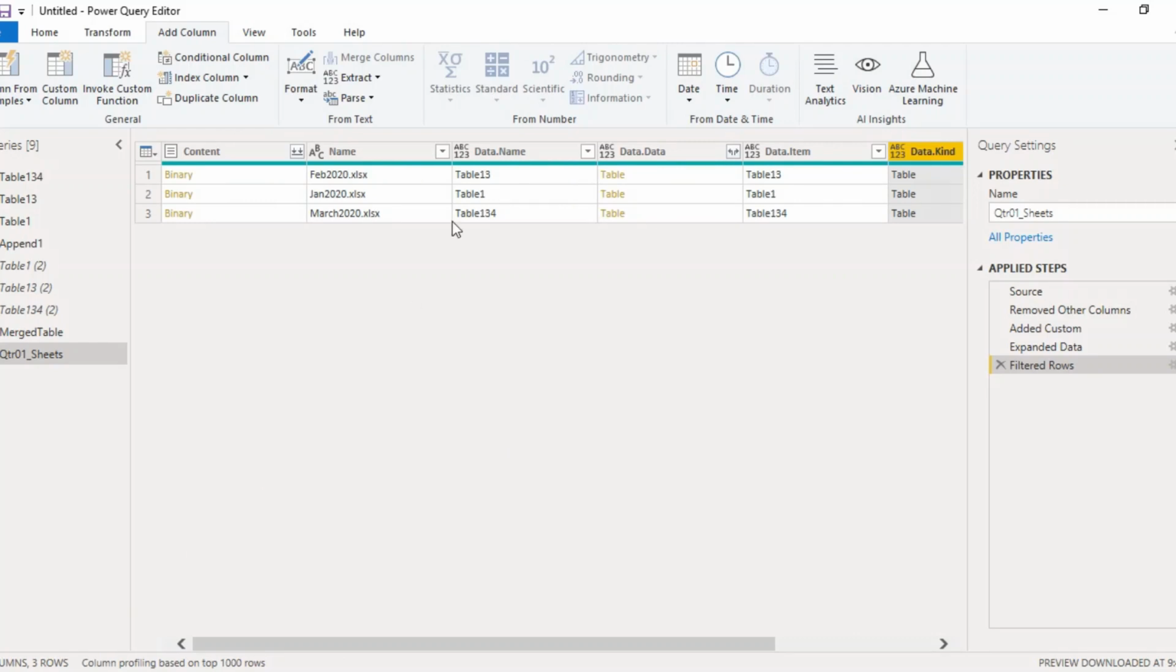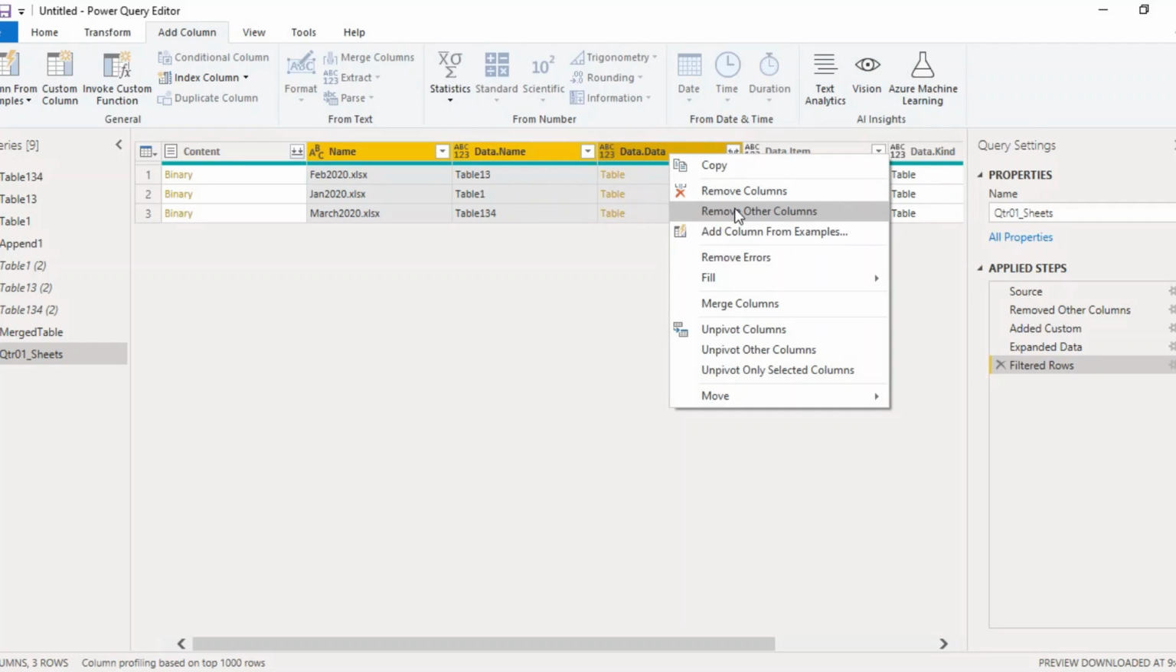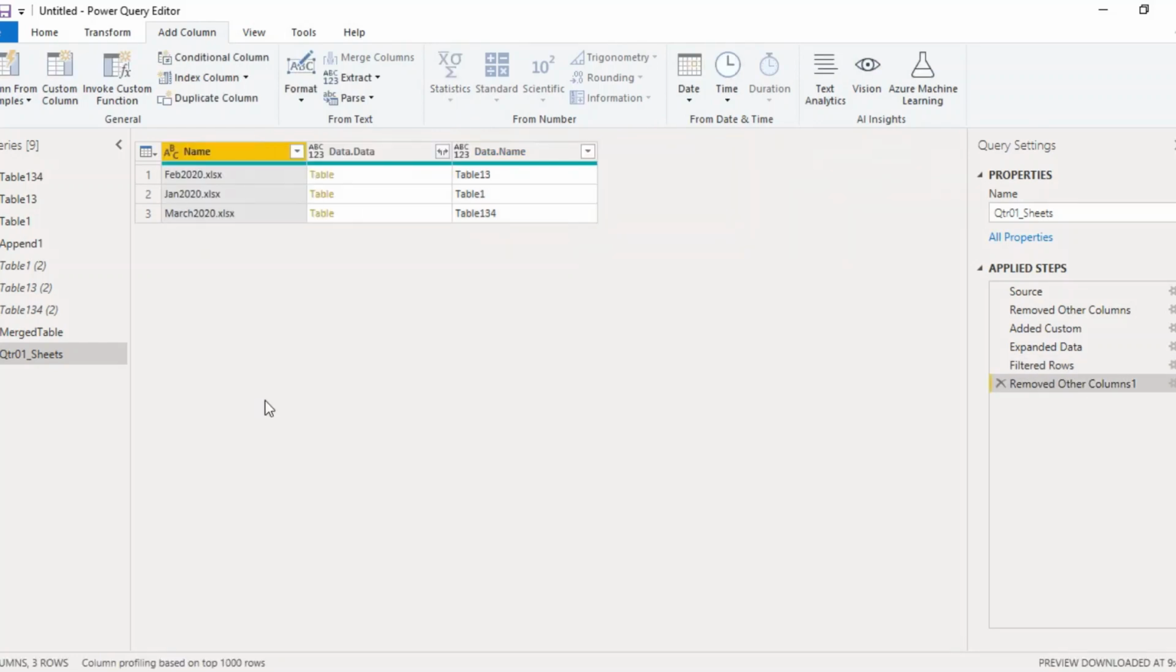Okay, so what we can do is we can just take up this sheet column or the workbook column, that is the name of the workbook. The data.data is basically containing the original data, and this data.name is containing the name of that particular table. Okay, so we want these 3 columns right now. We can just right click and click on remove other columns, so all the other columns would be removed and we are left with these 3 columns.